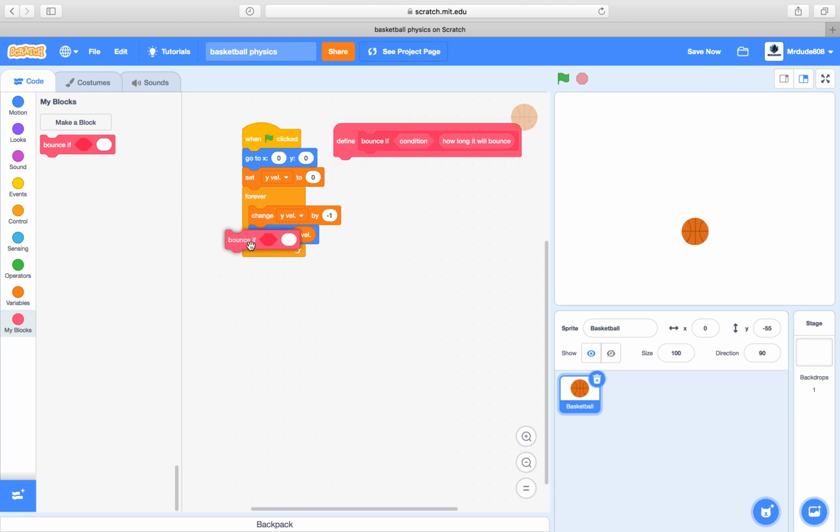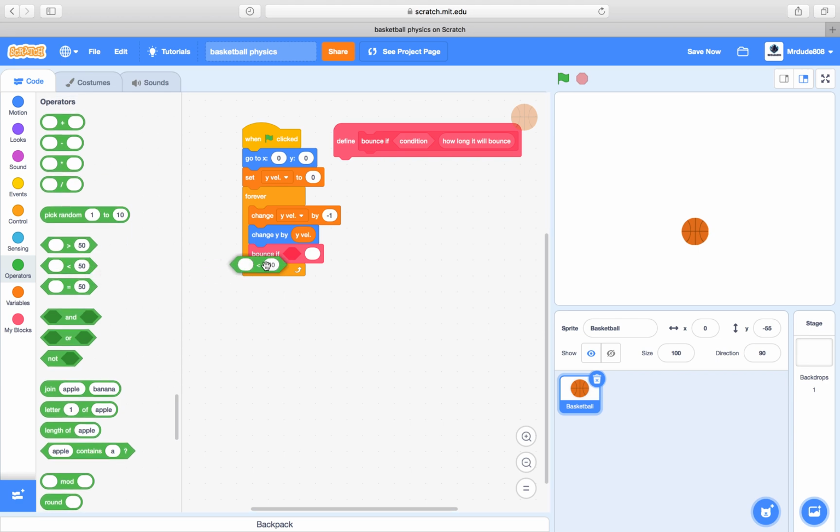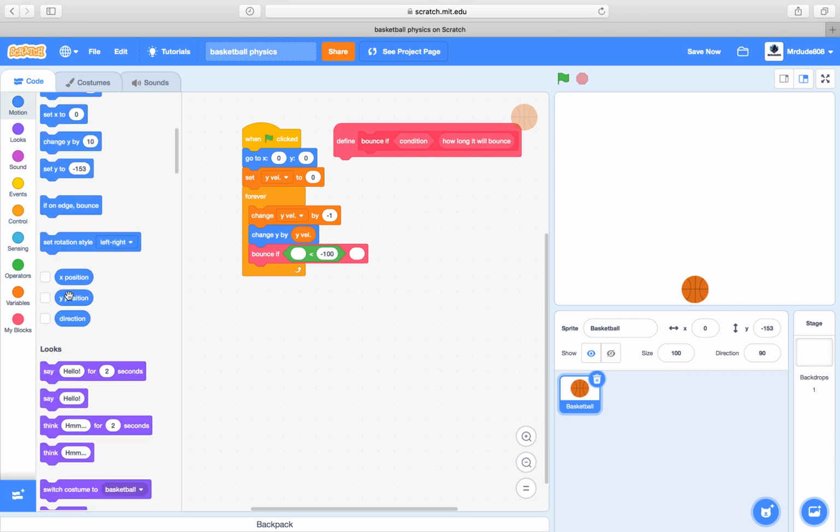You're going to put this bounce if block here. You're going to go to operators, get the less than block, and put -100. Oh, 1 sec. My thing is lagging a bit. Sorry about the lag. We're going to put -100, and we're going to put Y position here. Bounce if Y position is less than -100, and in this how long it will bounce, we're going to put 0.8.